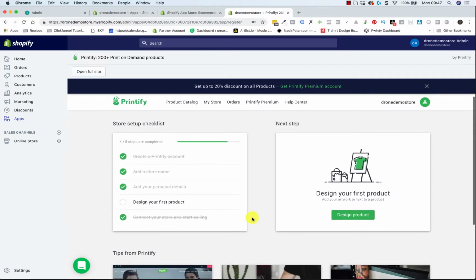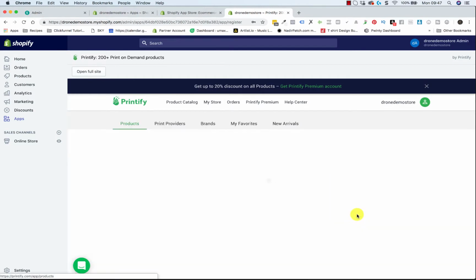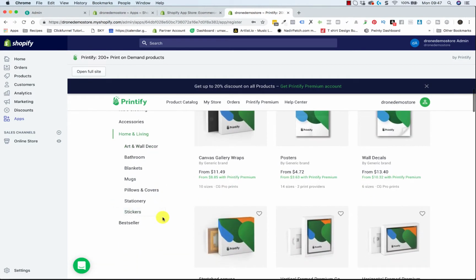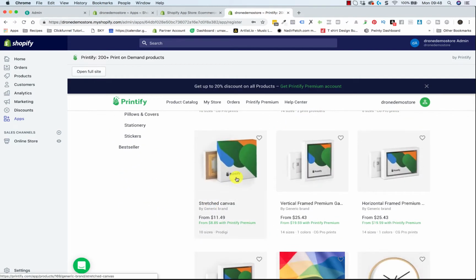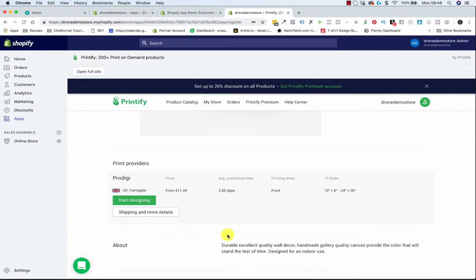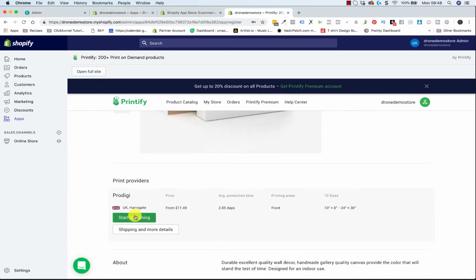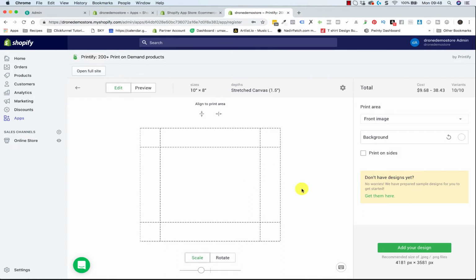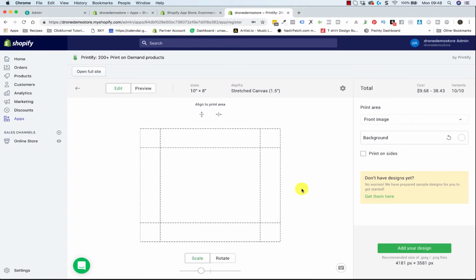Okay, welcome on board. So the first thing we need to do is design a product, and we're going to go for home and living, and we are going to go for a stretched canvas. Okay, so these are the things that are going to be great for our drone work. So here, this is what we call a mock-up builder. This is what makes things nice and easy for us. We need to add our design. So basically we need to add an image.